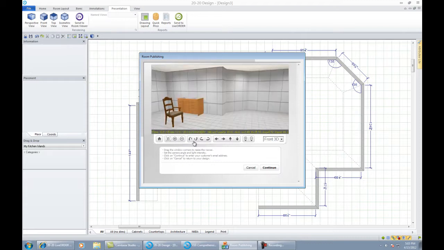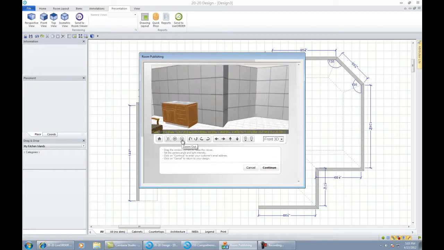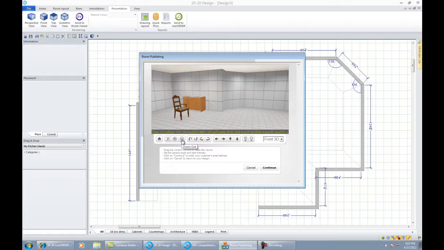They can rotate it, they can zoom in and out, and they can actually see their plan in a real view. Now my image right now, you see the blocks on the walls. I haven't added any textures like I did in my original one, but I can always go in and add my textures and my client can see that.